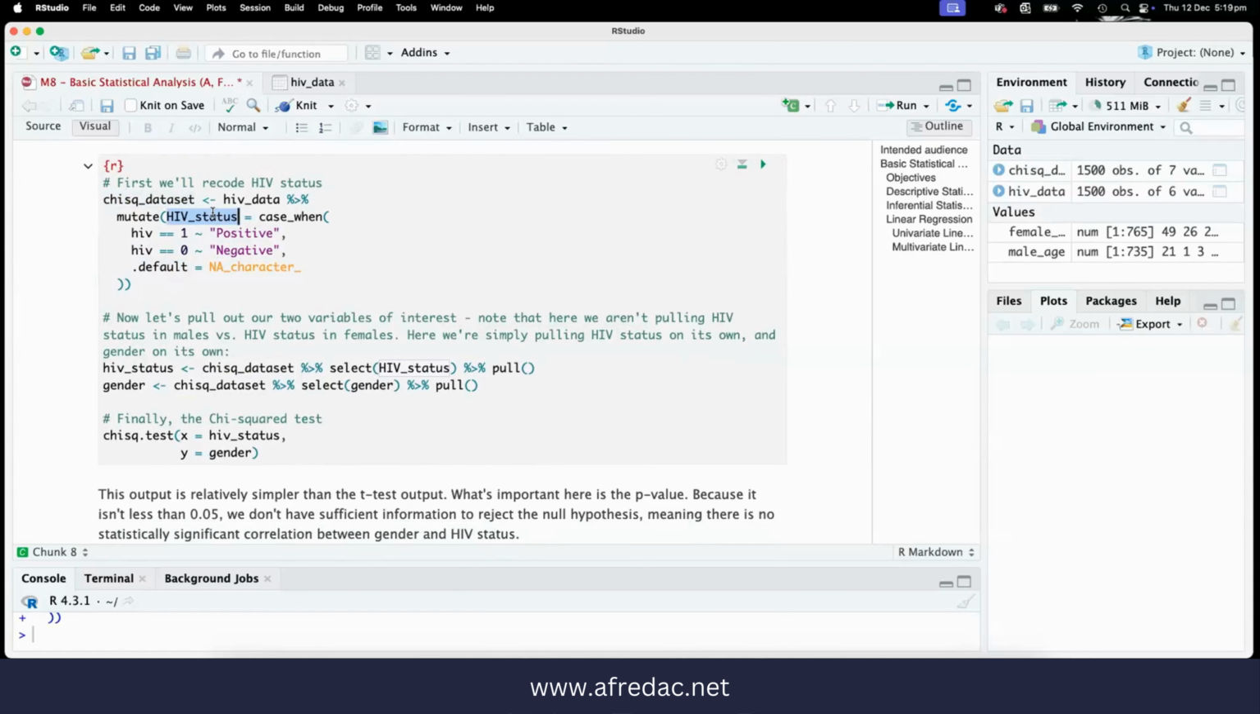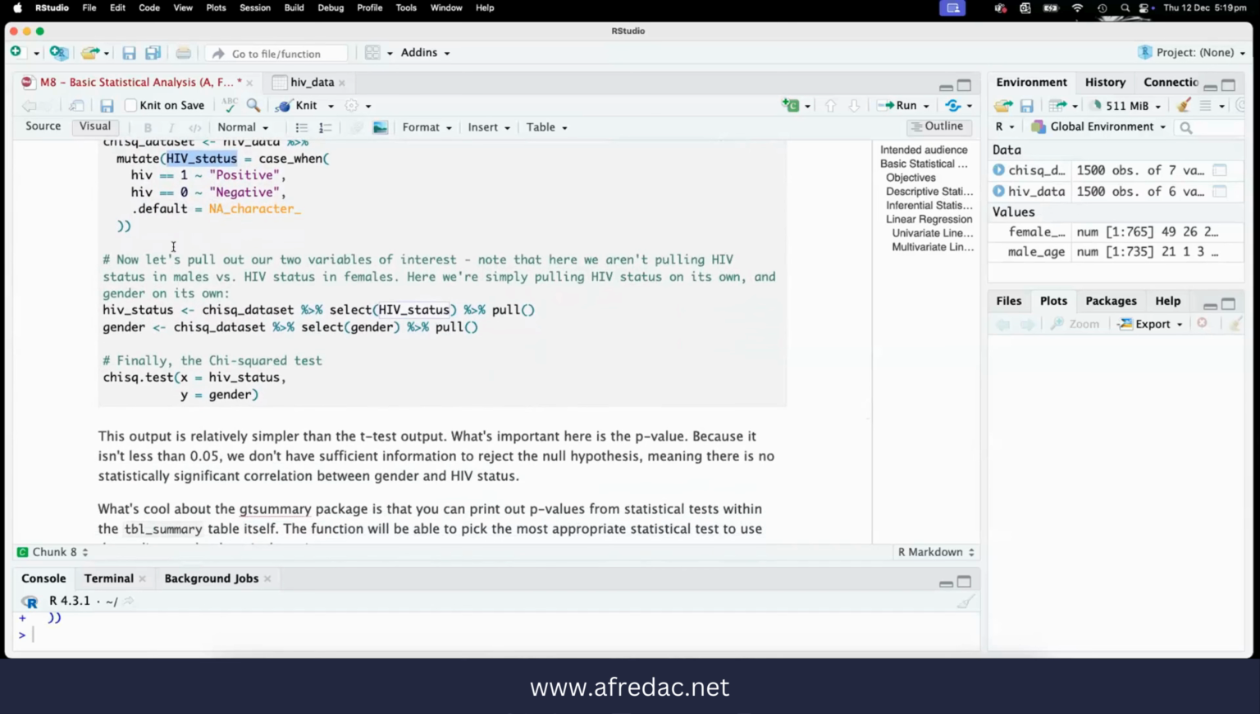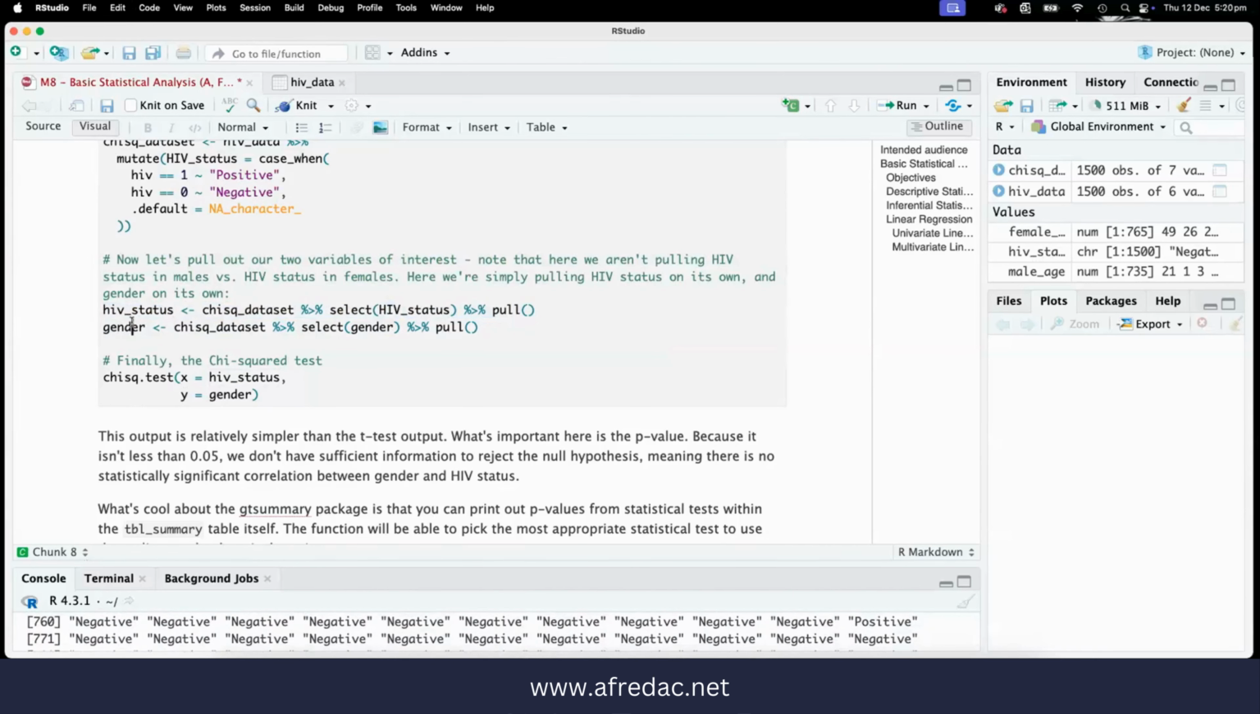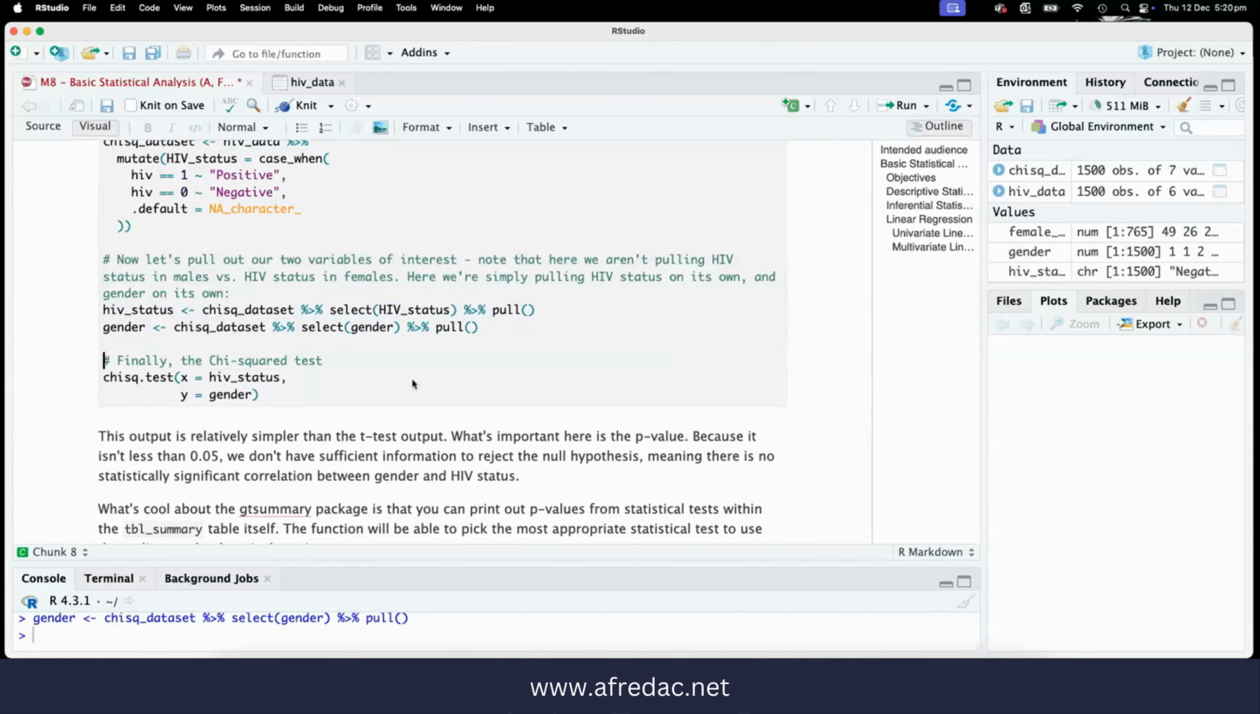Now let's pull our two variables of interest. We're simply pulling HIV status on its own and gender on its own. For HIV status, we're saying select from the HIV data set, and we're going to select HIV status here. If you want to see what it looks like, HIV status is just going to be a whole bunch of negative, positive, negative, positive. There we go, for all patients. Same with gender. For gender, we're going to select gender.